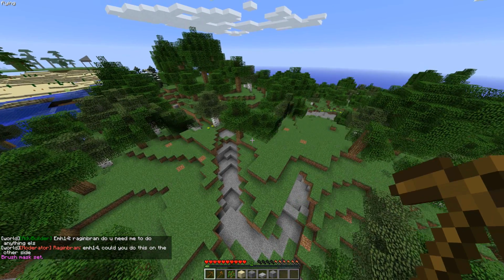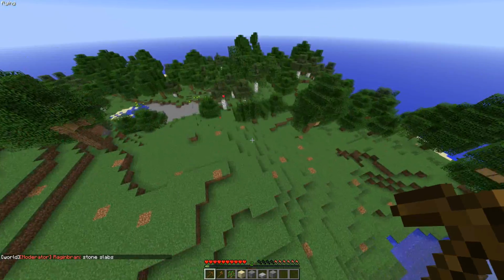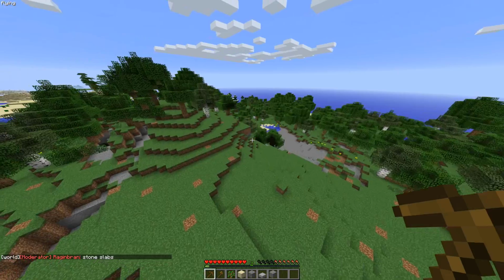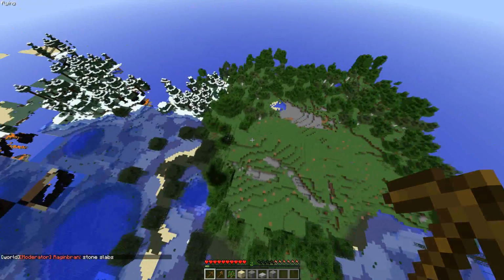So now if I click, you'll see it doesn't touch the dirt or the stone or anything, it only touches the stuff that I told it to. So that's pretty cool. Okay, so let's just clear out a large portion of these trees here.